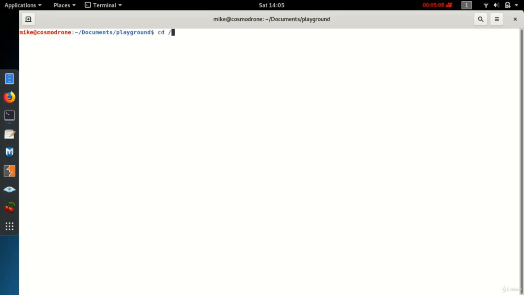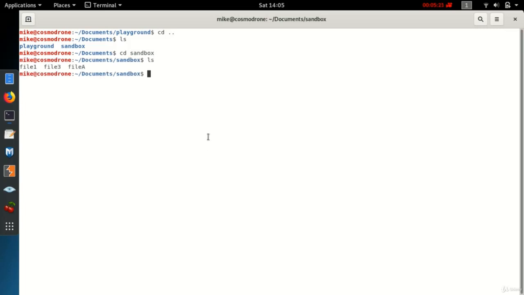So I can just type the absolute path if I wanted to, root home. Is it root home? I can't remember. Maybe I'll go up one, and I'll cd into sandbox. So there are our files.